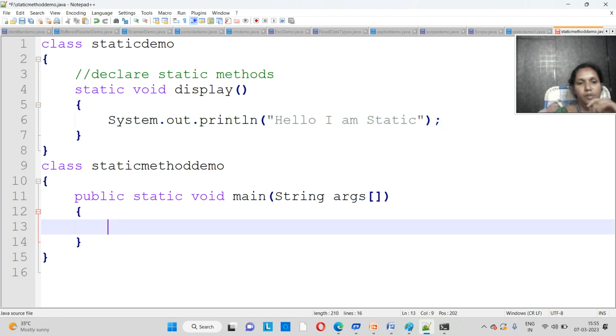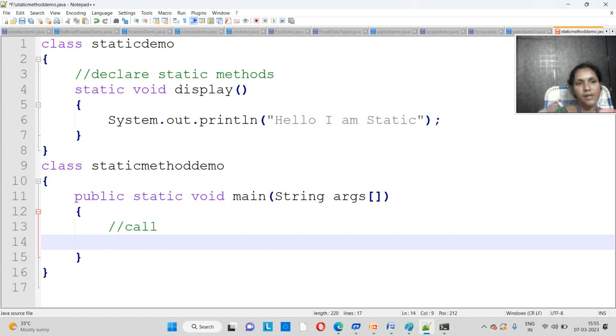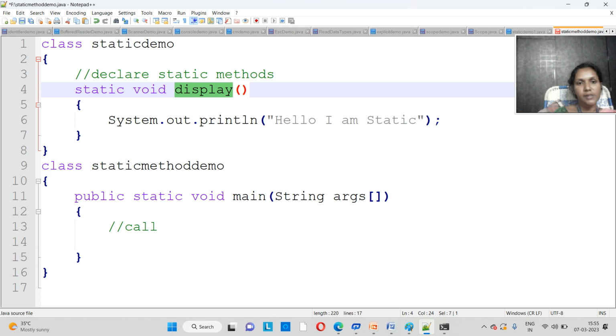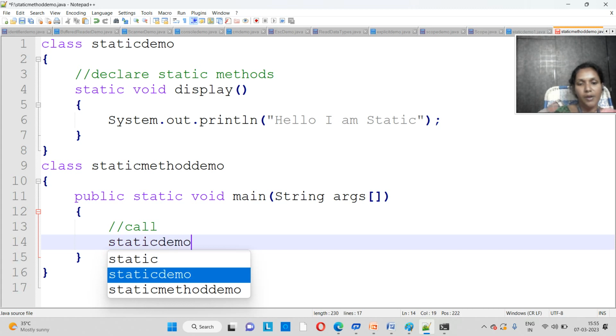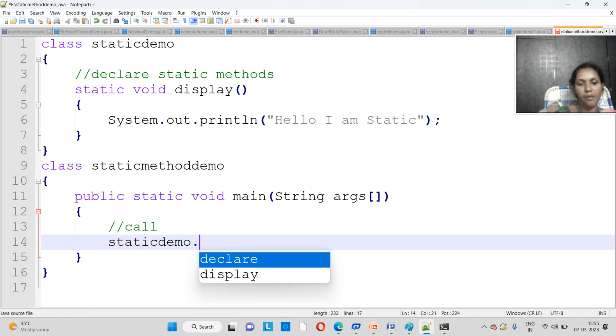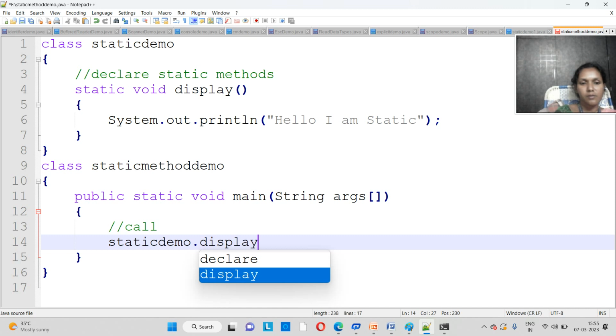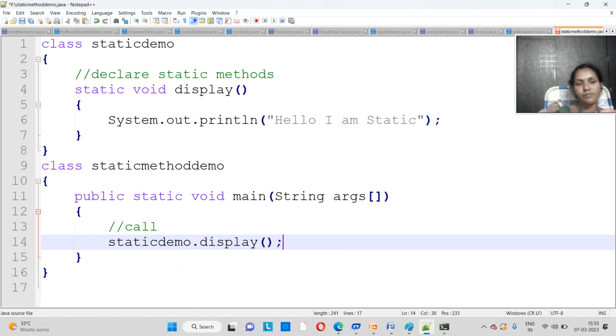And now this is calling. How can we call it? What is the class name? In which class does the display method exist? Static demo class. The display method is there in the static demo class. So what is the syntax I told? Static demo dot display.